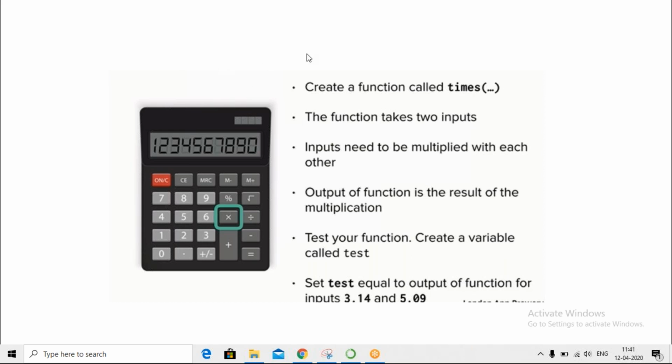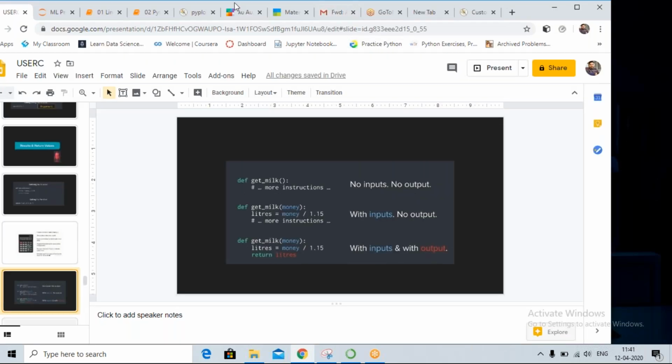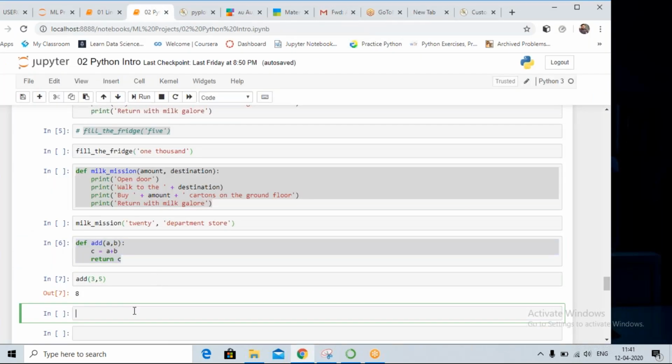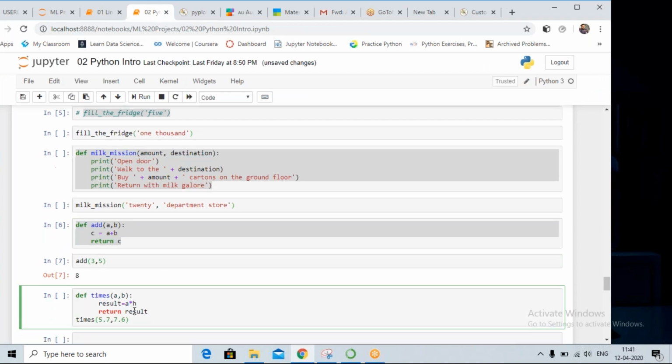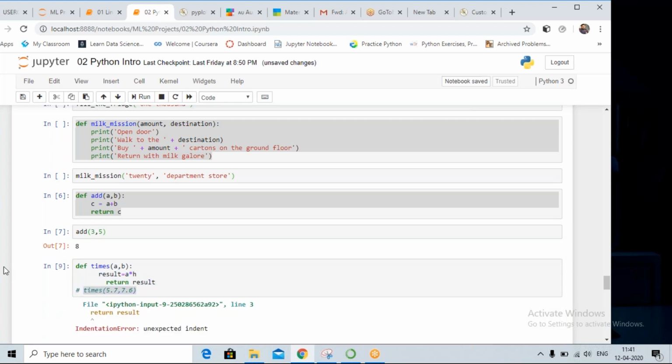I've got lots of answers. Let's try to see. Somebody gave me this one. Okay, let's try to run it. Oh, we are getting the error. Oh, again I'm getting the error. Why?